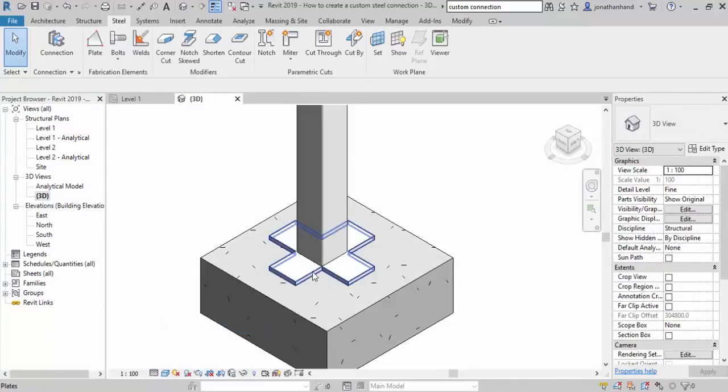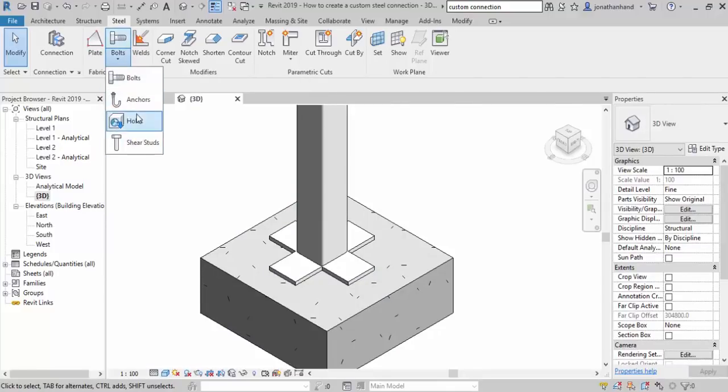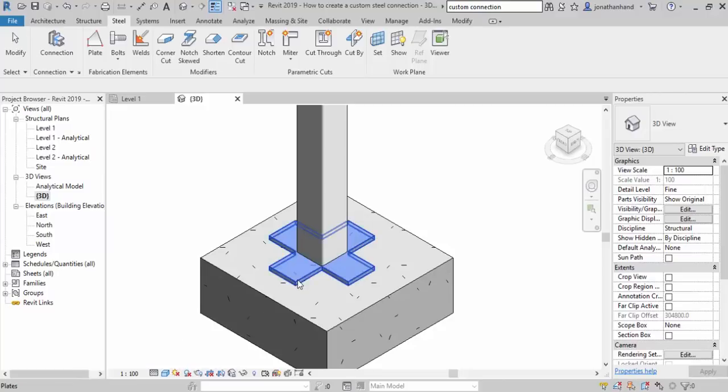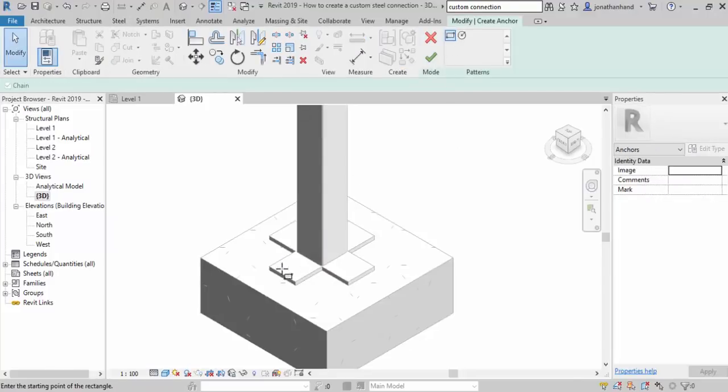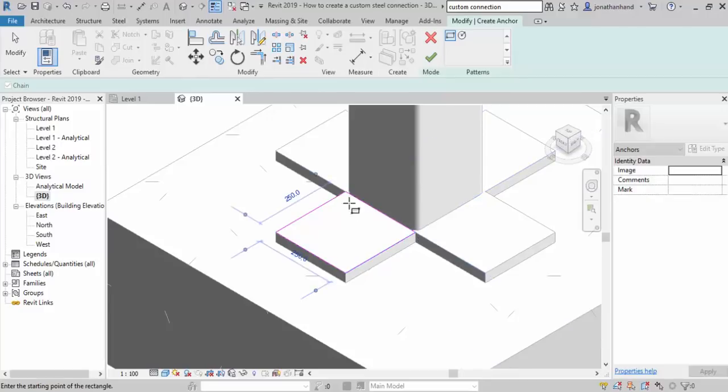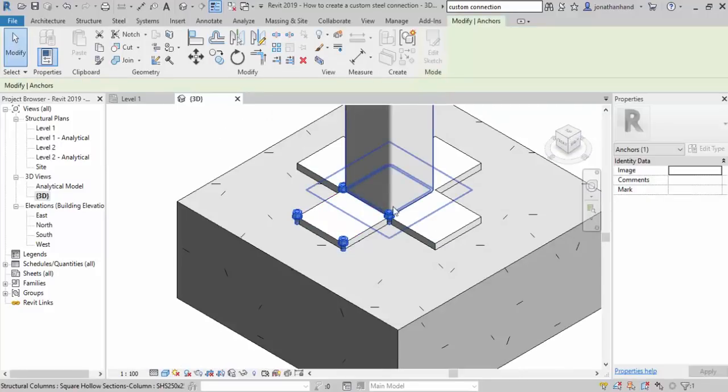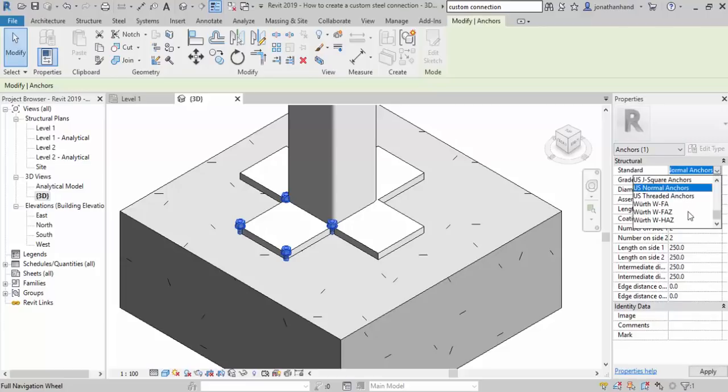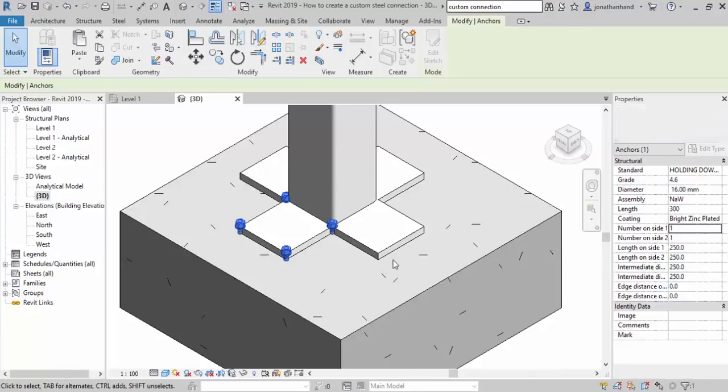So now let's start looking at creating the custom elements. As part of the fabrication elements, I can add bolts, anchors, holes, and shear studs. If I select the anchor section, I select pick elements to connect. I'm going to select my base plate, click enter, then select the face that I want to position the anchor on, and then I draw the position of the anchors, green tick to confirm it. You can see this will place the anchors, and then I change to the type properties for the type of holding down bolt that I want and the quantities on the sides, and that will place it in the center. I'm going to go with something a little bit bigger, so 24 mil, click apply, and that's that.